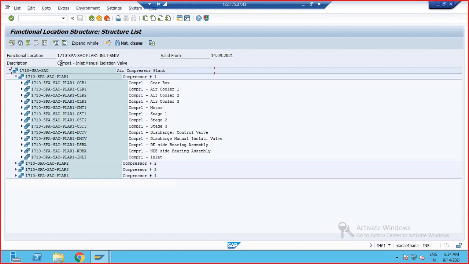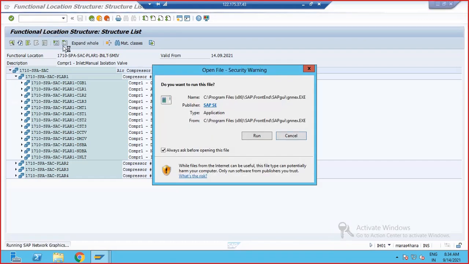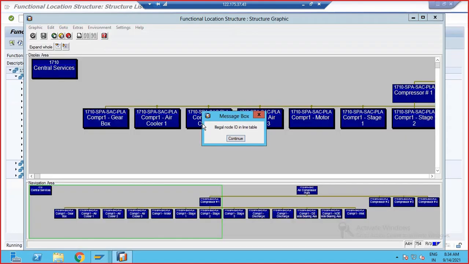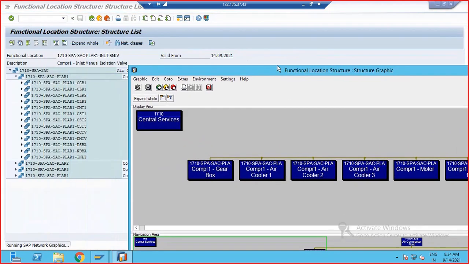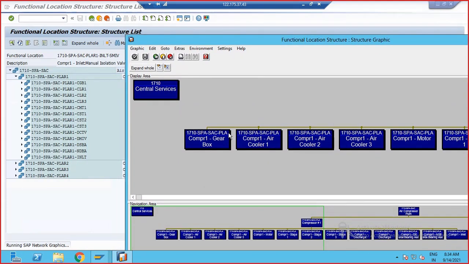If you look at these functional locations over here, 1710, SPA, SSE, and the same in graphical representation, I think there are more characters included for the structural indicator, I guess. See that 1710, SPA, SAC, PLA, is there any dash between that or is it continuous text? No, it's 1710. Dash is there, right? Yes, dash is there.